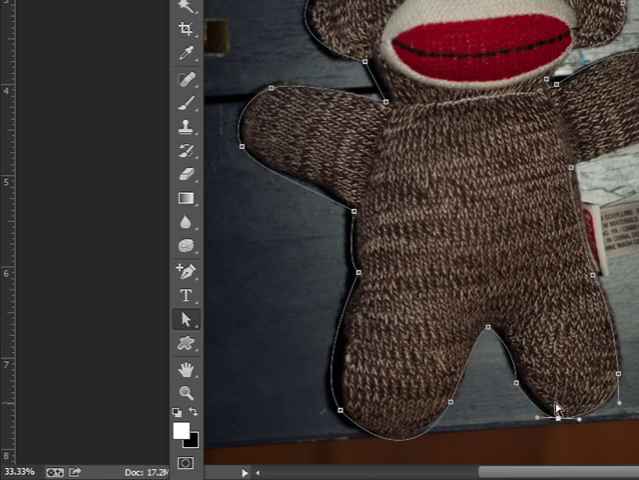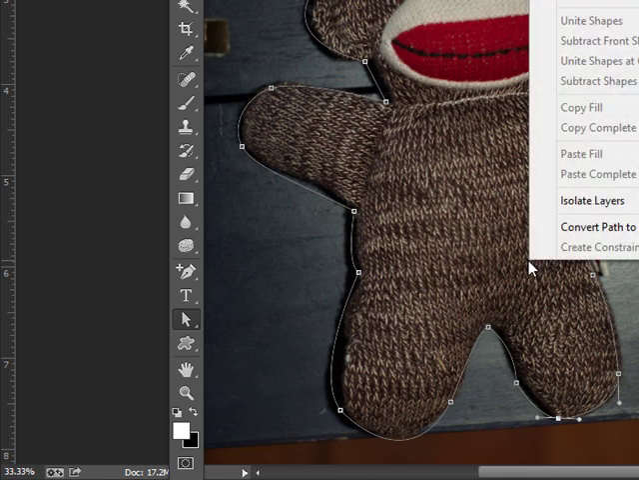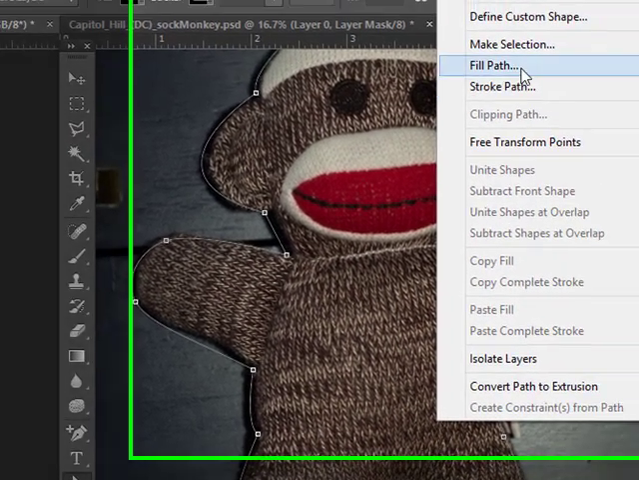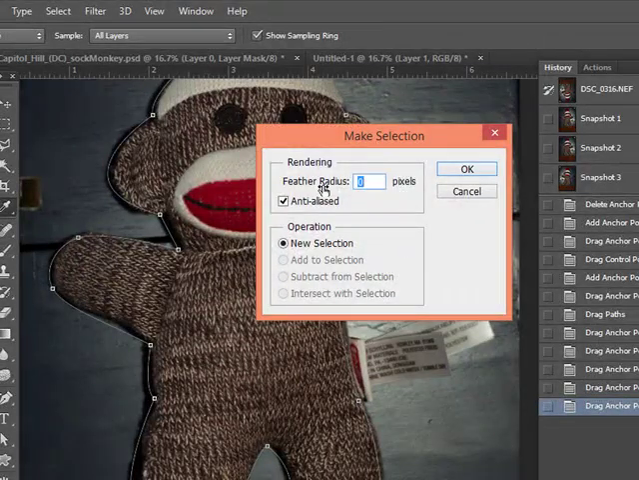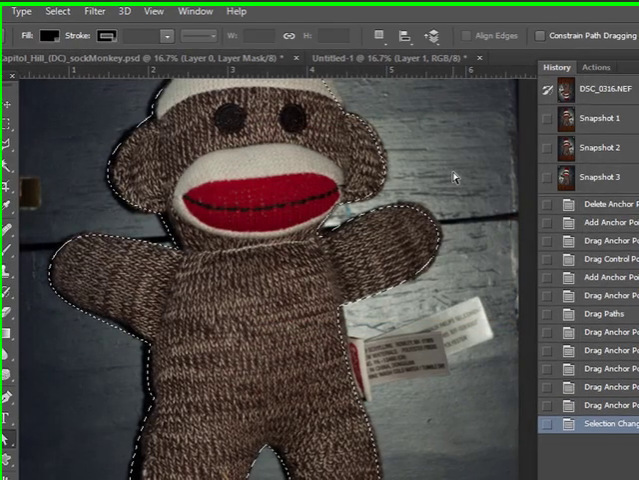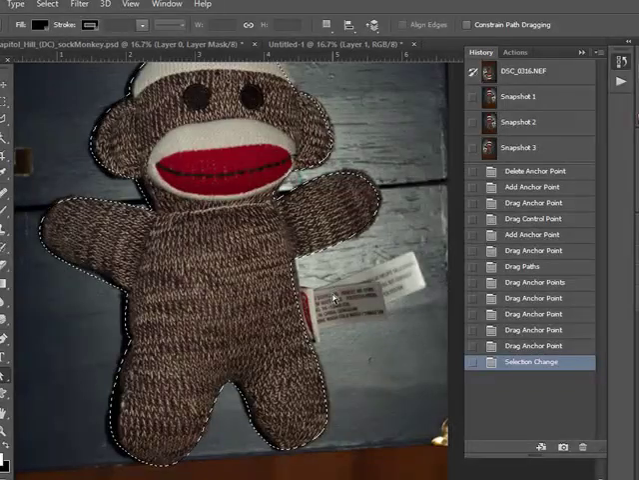the next thing I can do is I can right click on him and choose Make Selection. And here I have the option if I wanted to add a feather, which I don't, and I'm just going to make it into a new selection and click OK. And so now he's an active selection.